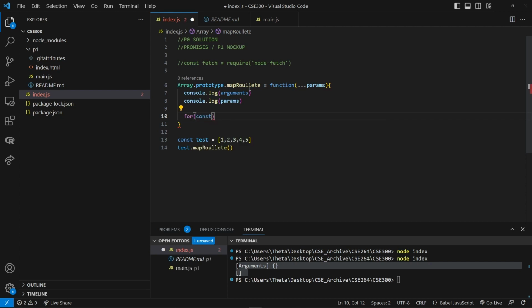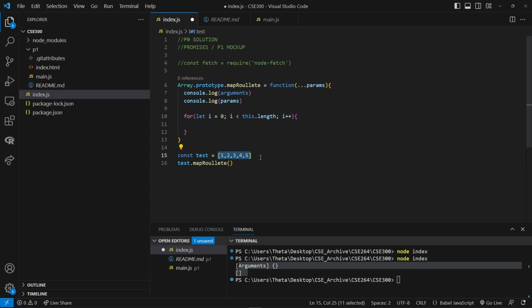So you do, for example, this. What this does is it uses the this keyword to access the original array. So in this case, we have test defined as an array with 1, 2, 3, 4, and 5, right? So this keyword in the function would reference this array. So for i equals 0, i is less than array.length, and i plus 1, you can use this for loop to iterate through the entire array. Just some basic JavaScript fundamentals. So what you can do from there is access the actual element, right? So this would be this[i], for example.